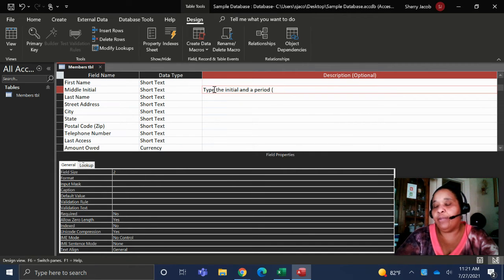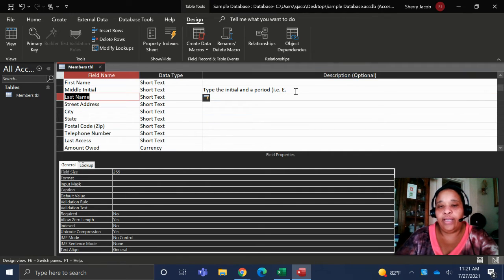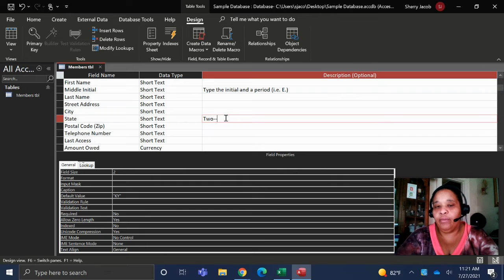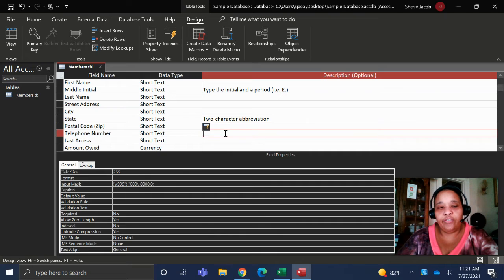And then in parentheses, you could give them an example. For example, E period. Let me close the parentheses. Okay. What about state? We could actually spell it out for them. 2-character abbreviation. Okay. Postal code, that's fine. Telephone number.